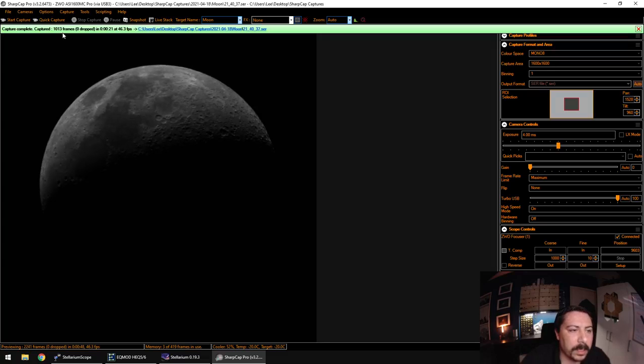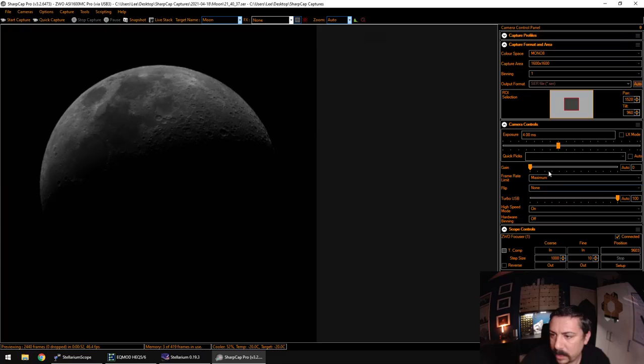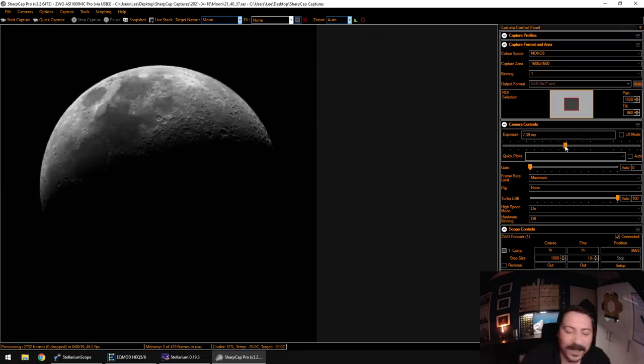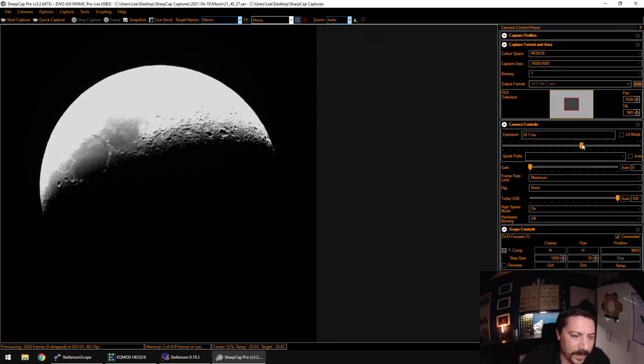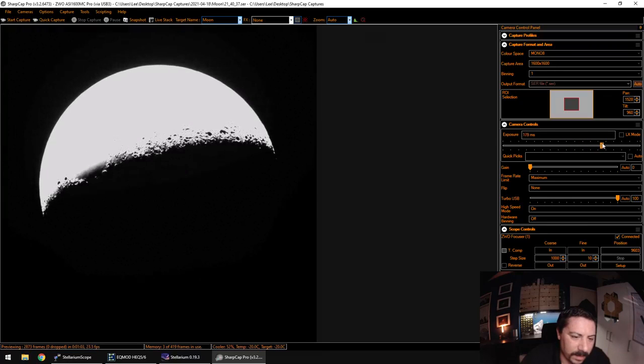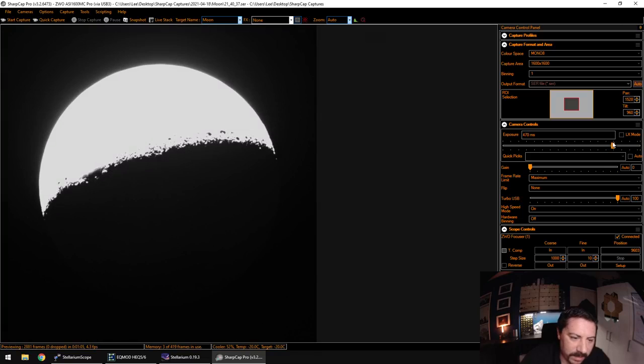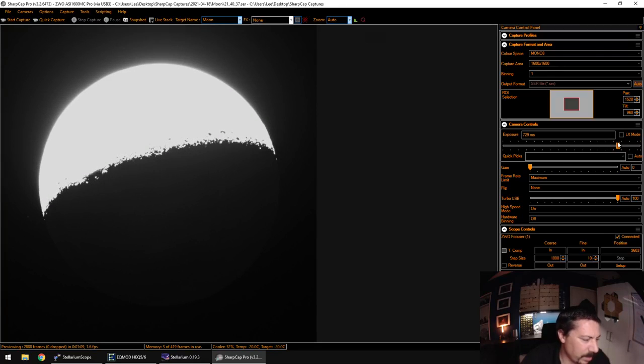Right, so we've got 1013 frames there, 0 dropped. So let's have a look, see if we can get anything about the earth shine. See, I don't think there is some earth shine there, but I don't think we've got the dynamic range for it.